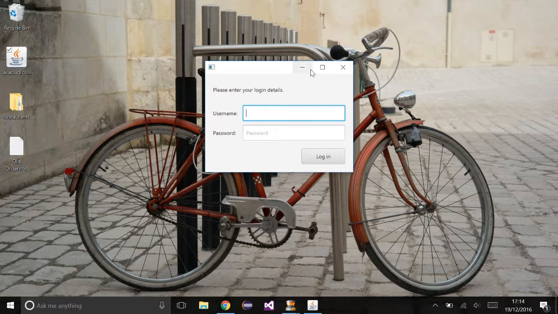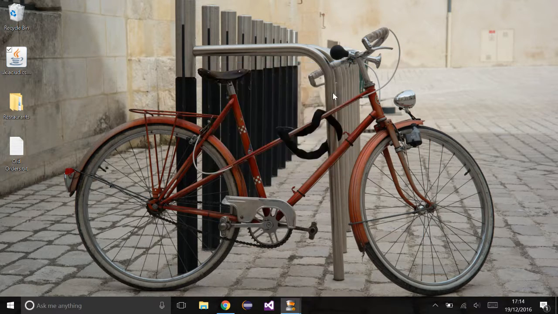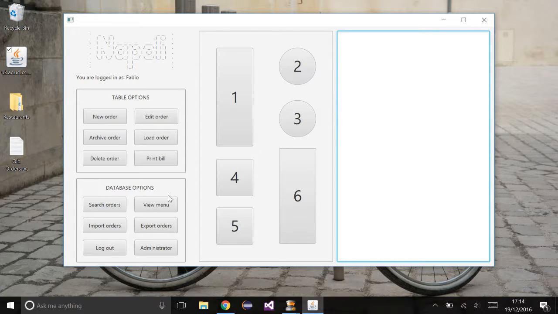Now we need to log in. So if you try and log in, obviously it won't let you unless you enter your username and password. So I'm going to log in as Fabio, and his password is password1. Now I click login, and it takes me to the home page.